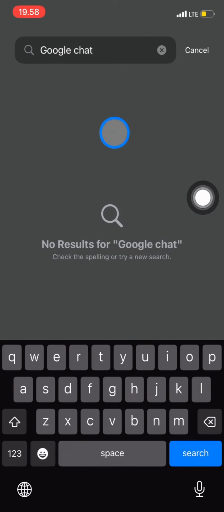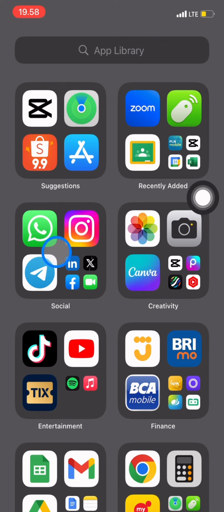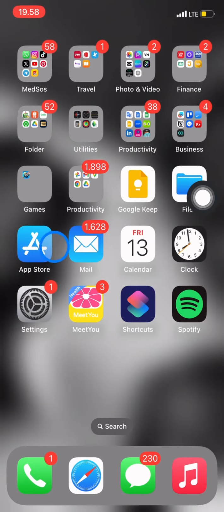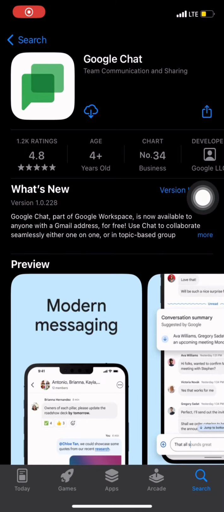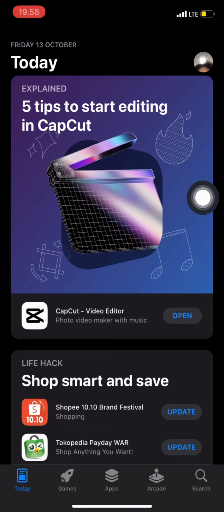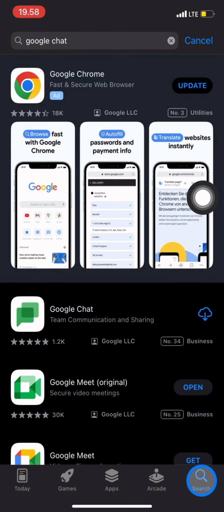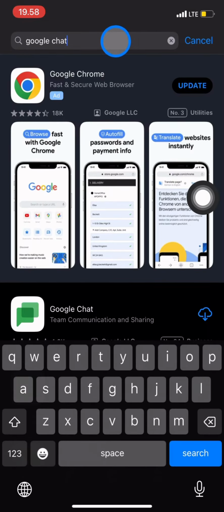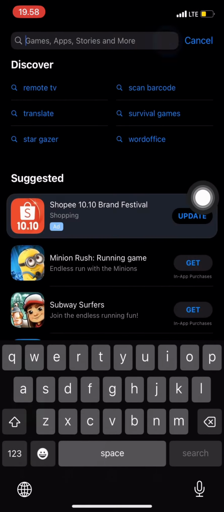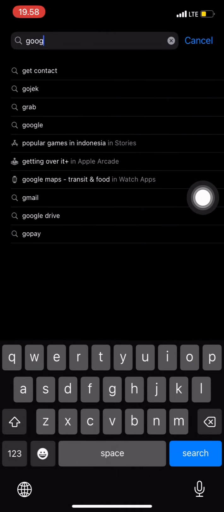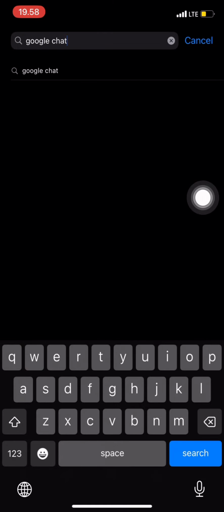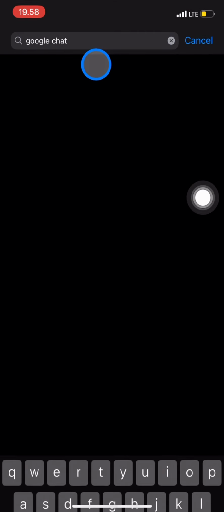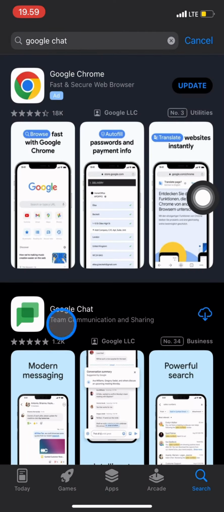So now the next thing we have to do is go back and go into the App Store. Let's open the App Store. Sometimes the first look is on this page, but now we have to take a look at the search button in the upper right corner, go into the search button, and just type Google Chat. After you're done, just click it to look for the correct application.